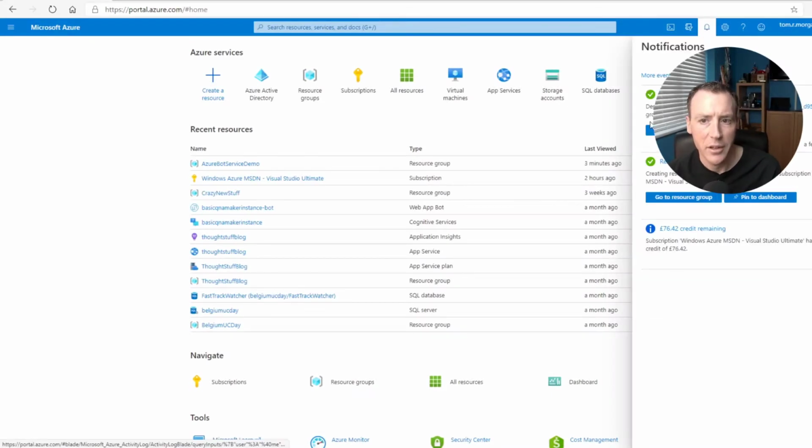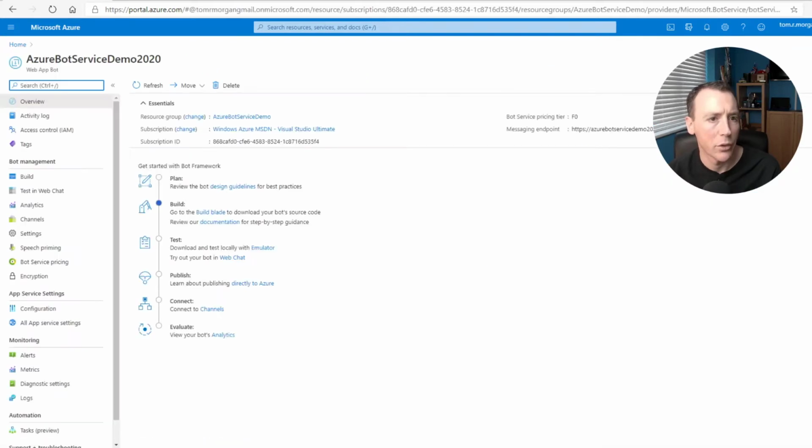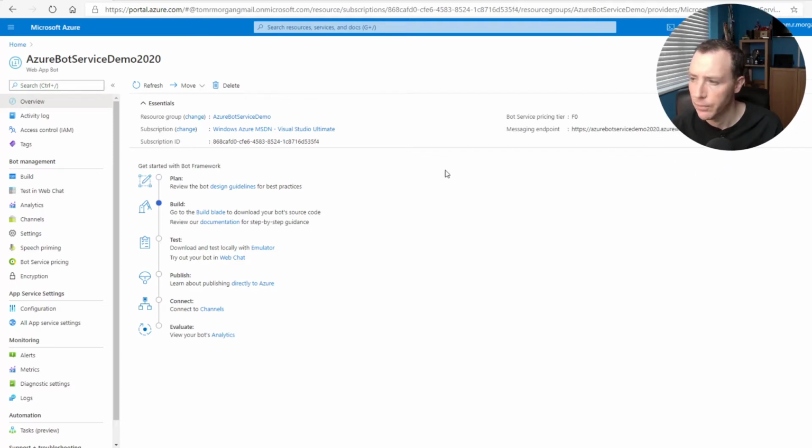Okay, so now you can see deployment succeeded, and I can go straight to that resource. And this is the new instance I've created of the web app bot. So a couple of things to look at here. Right in front of you on the screen is a kind of pipeline, if you like, a workflow for things that you need to do.